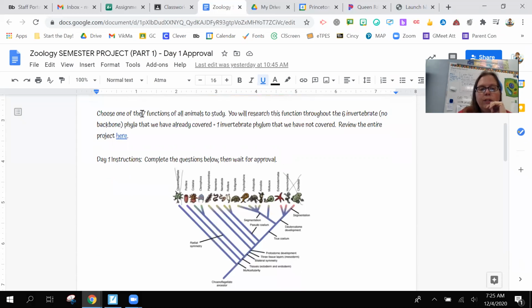All right. You're going to choose one of the 7 functions, so one of the systems in those 7 functions. For example, let's go with digestion. You're going to research this function throughout 6 invertebrate phyla, the 6 that we have already done. The 6 we have already done are right here, the first few. We've done Porifera, Cnidaria, Platyhelminthes, nematodes, annelids, which are over here, and mollusks, which are right here. That's the 6 that we've done.